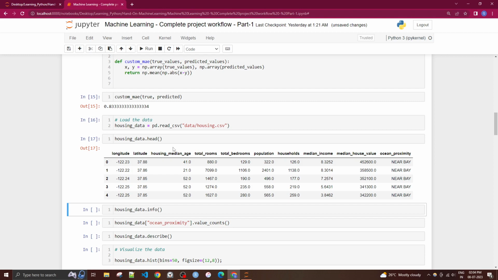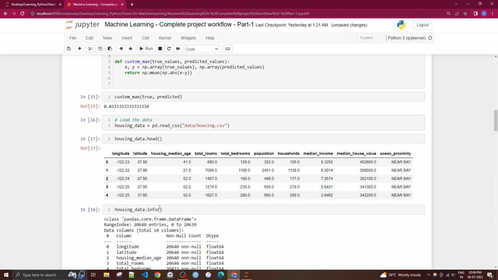So we have this many variables in our data, right? If you want to get more information, head means we are seeing the first 5 rows of the data set, right? And if you want to get more information, you can just put info.